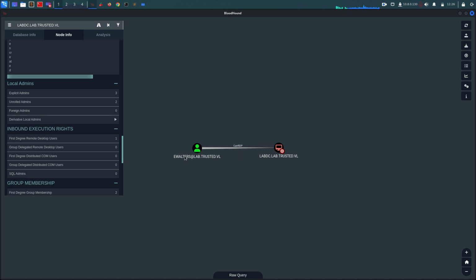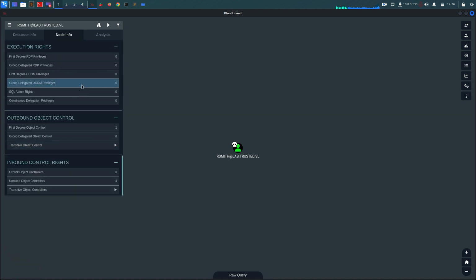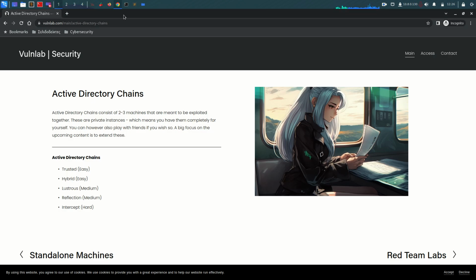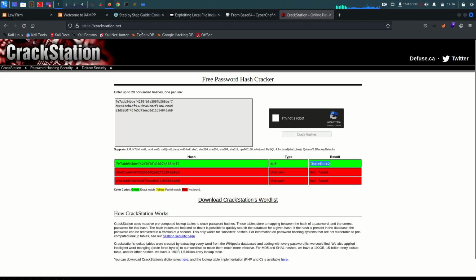So if we own that user, we can RDP to the domain controller, and that's fantastic, because although we don't know the password of eWalters, as we saw before, rsmith, which we already own, can reset the password of this specific user. So let's go and try to exploit that.